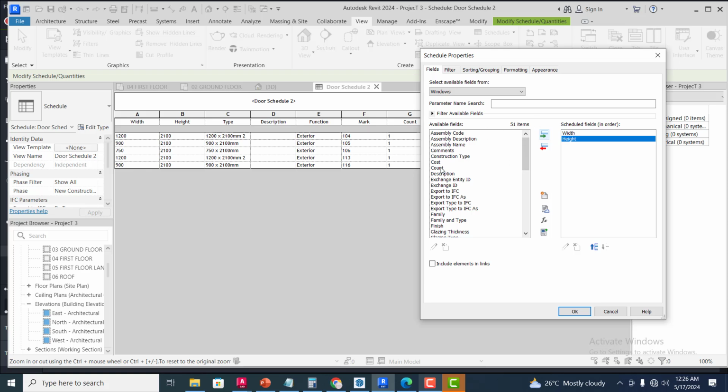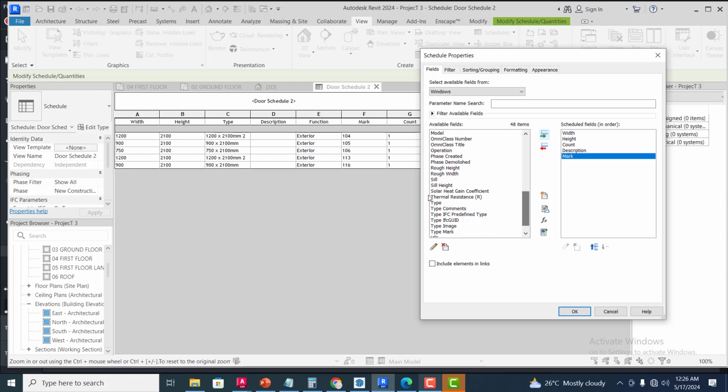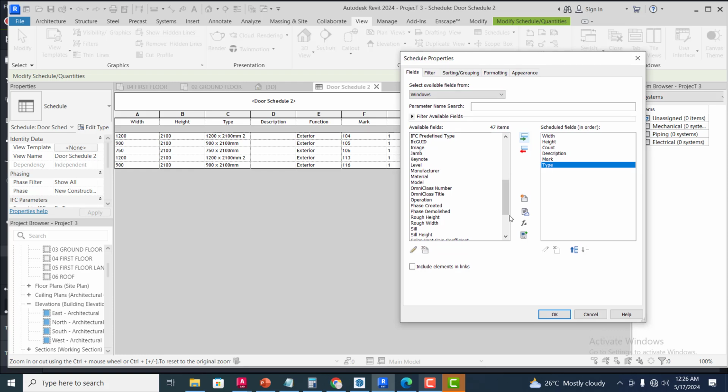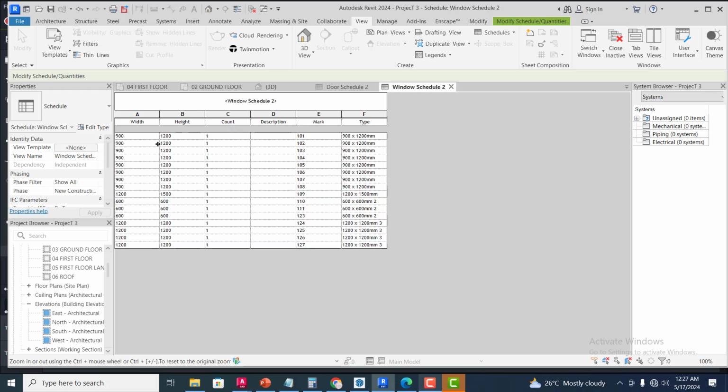Now let's check. We can include a count, we can include a description, we can add as much as we want. We can add a type, or let's just make this a bit similar to that of doors. The information we have here should be similar to that of the doors. So we added function. Let's look for mark. Okay, mark has been added. Right, I think we are good. So I can simply click OK. It's just similar to what we did on our doors. So once I click OK, our window schedule is out.